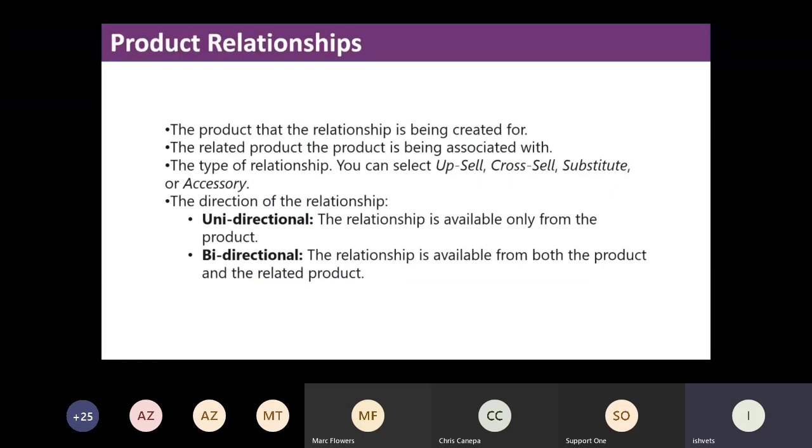You have product relationships. It's pretty rare when you sell something that you want to sell one product, right? Your idea is to always try to upsell, cross-sell, substitute, or accessory, right? So what Dynamics 365 for Sales allows you to do, if you've done your homework right and if your system is properly configured, is give salespeople automated suggestions on what else they can sell to the customer.